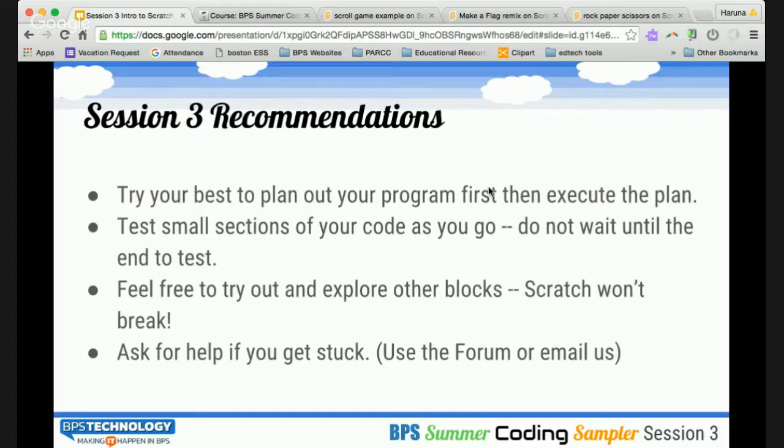And then test small pieces of the code as you go. That's always a good idea when you're coding something. You don't want to create this big, huge code without testing anything, because the longer the code, the more difficult it is to pinpoint where the problem is.